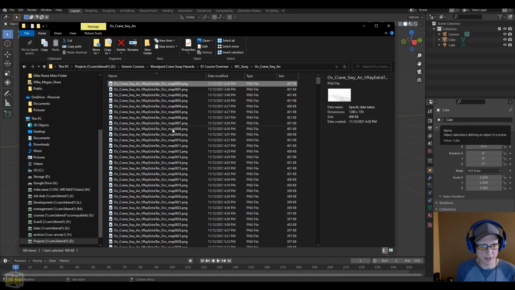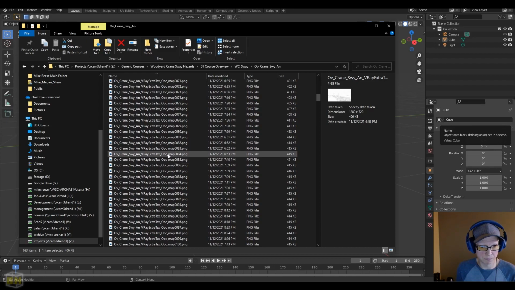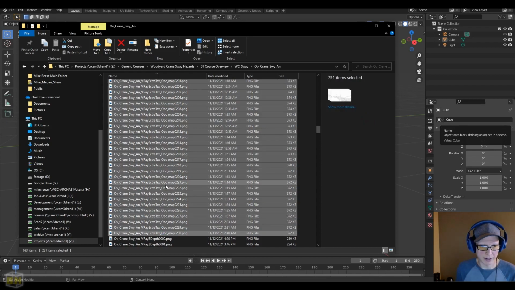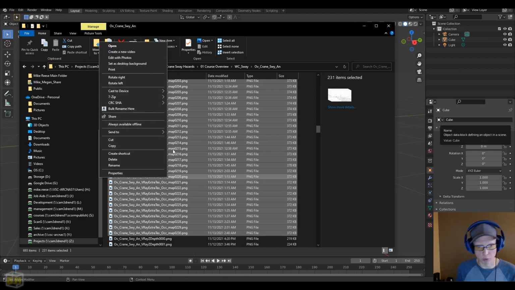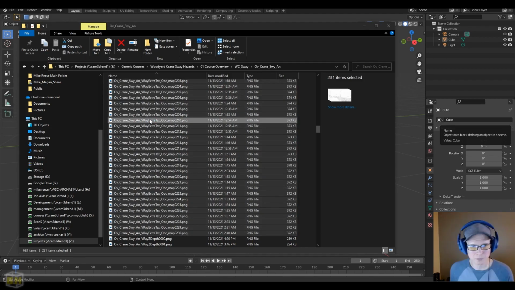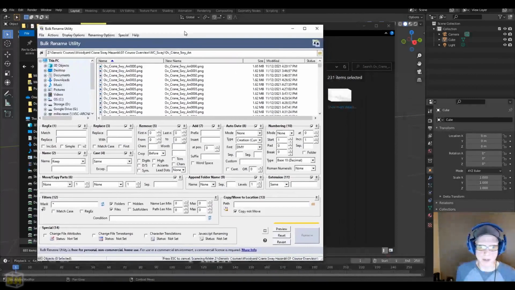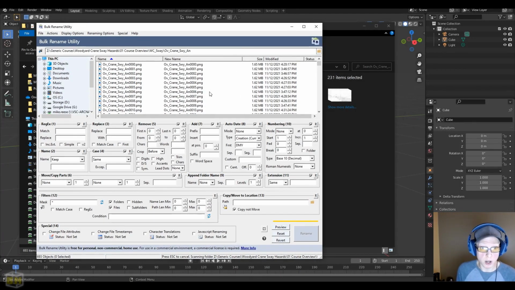So with this set from 0 to 230, that name is not correct, because this is the occlusion map. It's too long. I just want to name it AO. So I'm going to grab those I want to rename, right click, bulk rename here. And this looks like a very complicated menu, but it's actually very easy once you get used to it, and there are other tutorials on it. So I suggest watching those, but in this case, let's go.